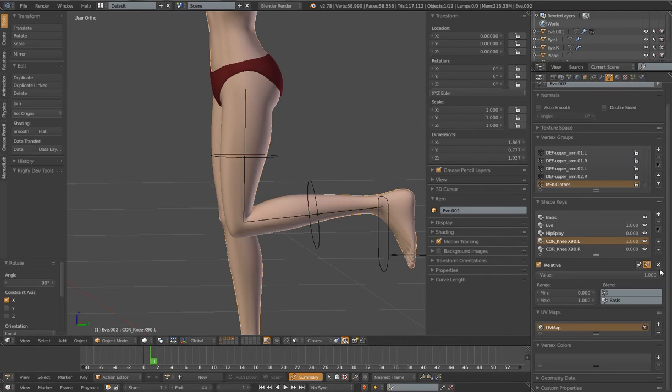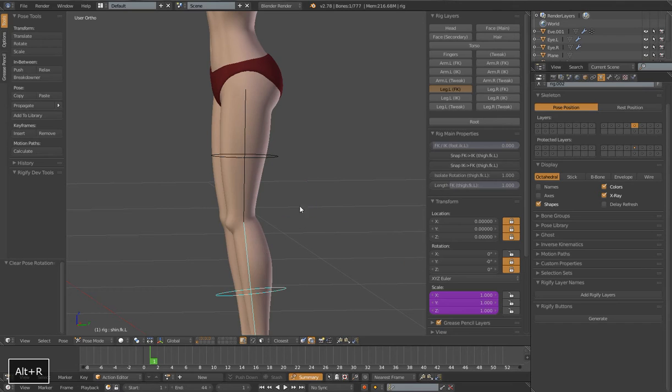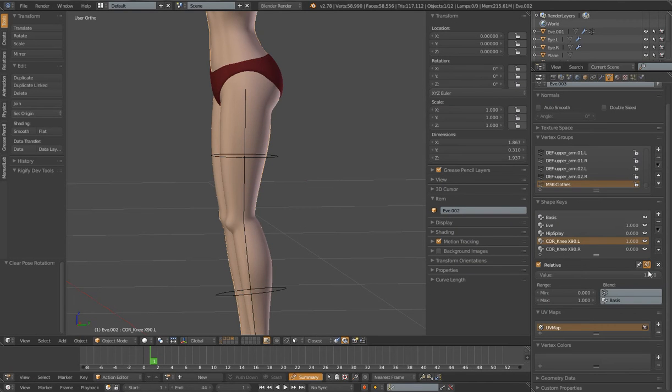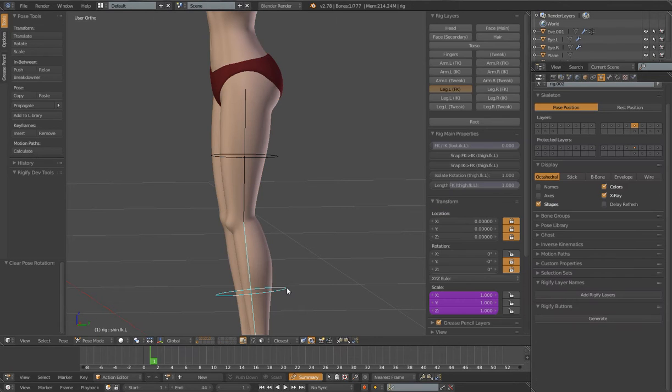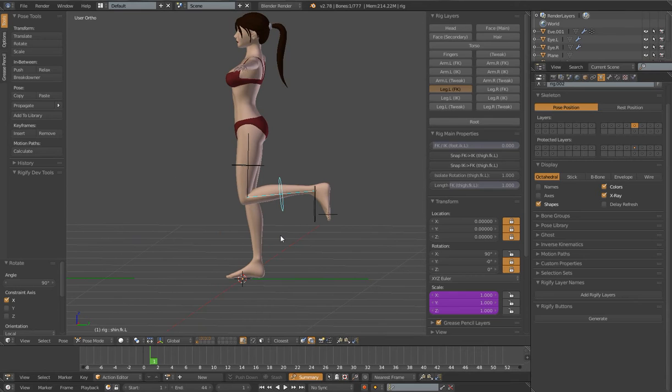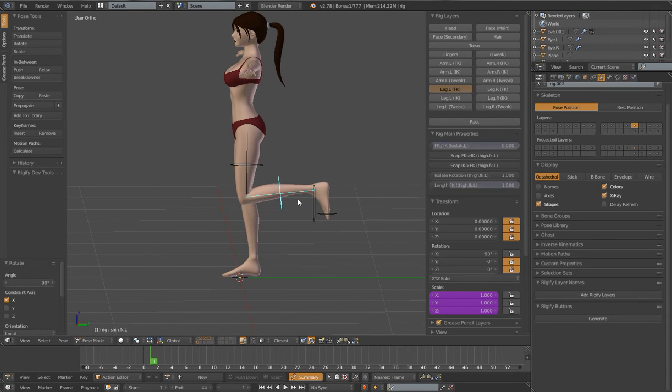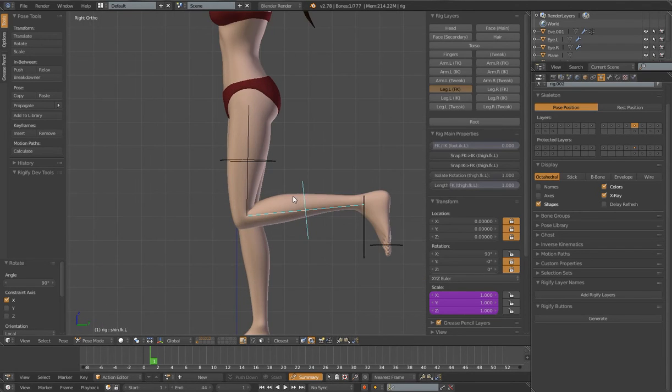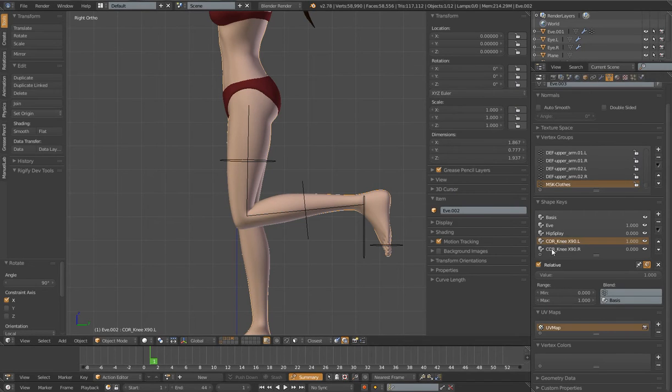I'm going to show you how to auto-apply this, so we don't have to manually go in there and turn these on and off. If I unrotate it there, I don't want to have to do this manually. As I mentioned, I like to use FK controls for this planning stage, and also for making my corrective shape.